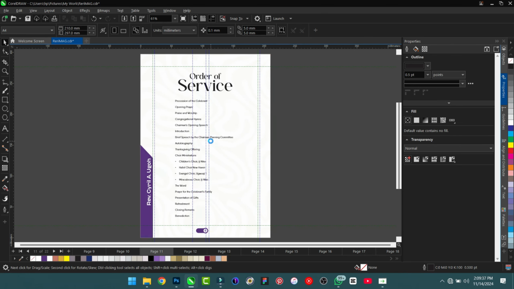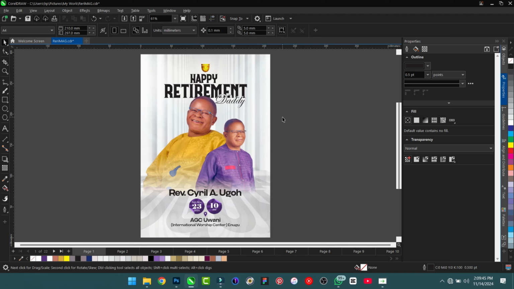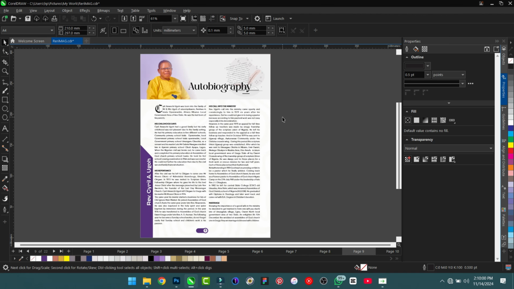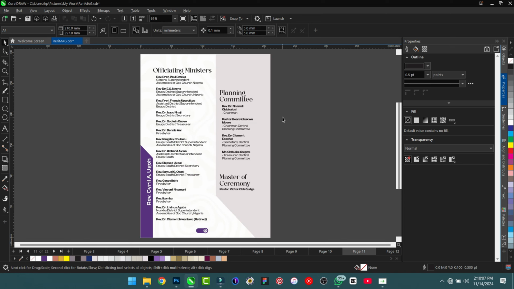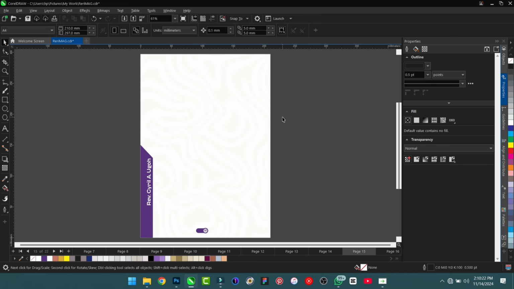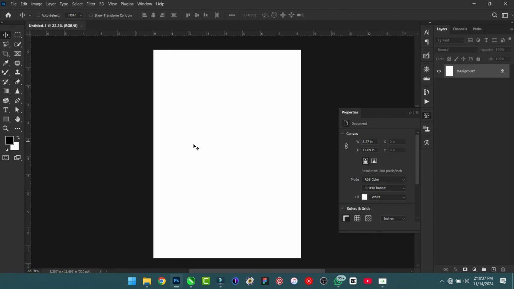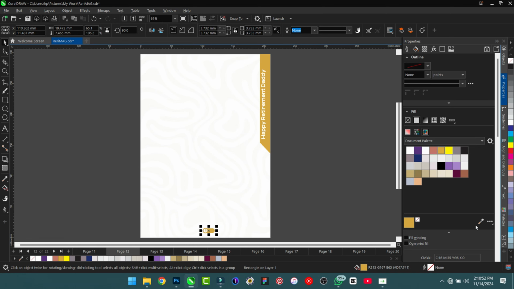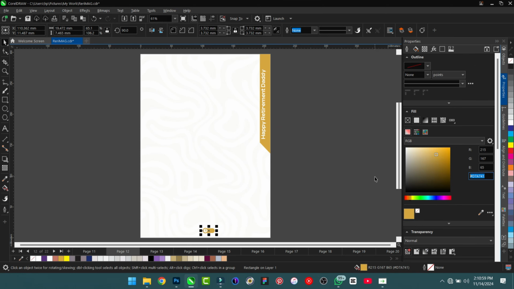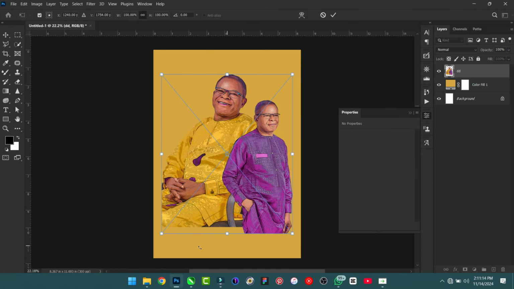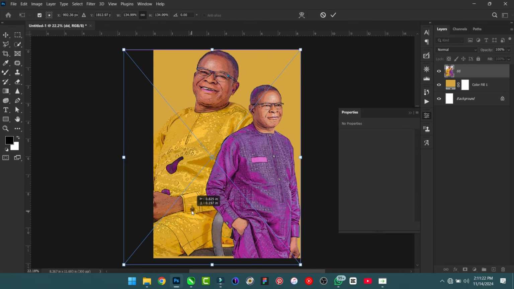Before we start, I thought of something, between the officiating ministers and every other thing and the goodwill messages. I felt there should be a page to indicate that we're about to enter into a new section, and that was what I did. So I created a separate page, just a page dedicated to saying this section is now going to have goodwill messages. So I went to Photoshop and started.